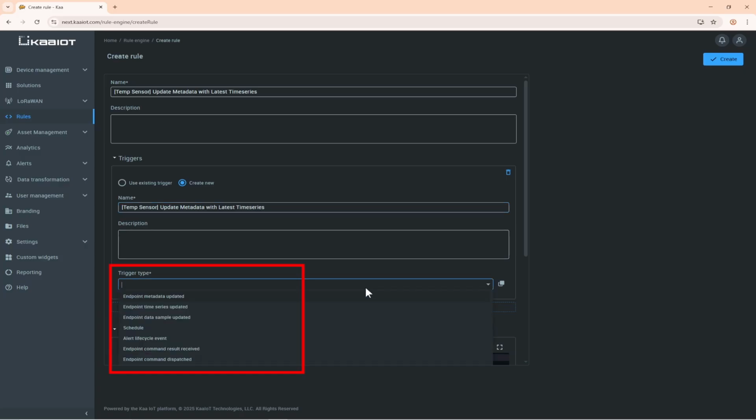For trigger type, we have a few options available. By looking at the trigger names, we can assume when each one of these will activate. For our task, we want to update metadata with the latest time series value, so the endpoint time series updated trigger is exactly what we need.